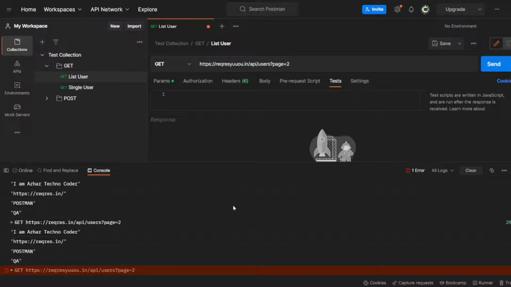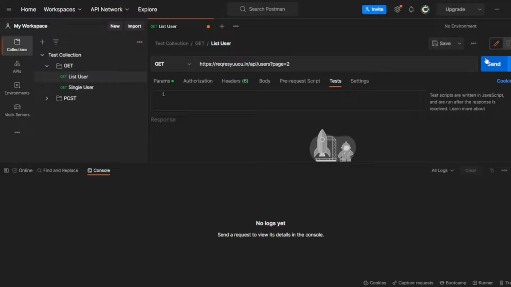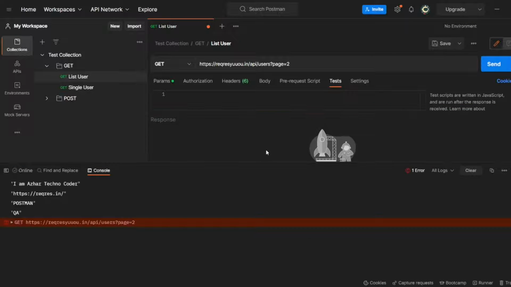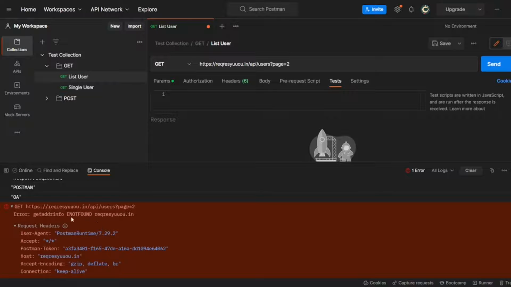If you click on the console, let me clear all this. So let me hit again. So now I'm getting the value here. So it will say E not found. The URL is not found. This one is the URL which does not exist, right?